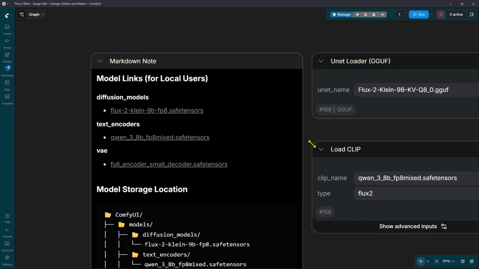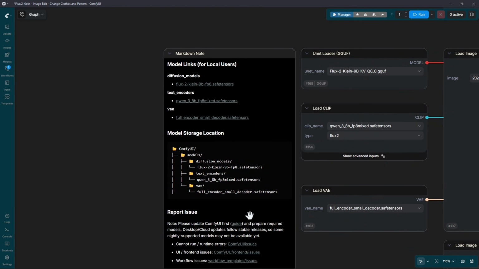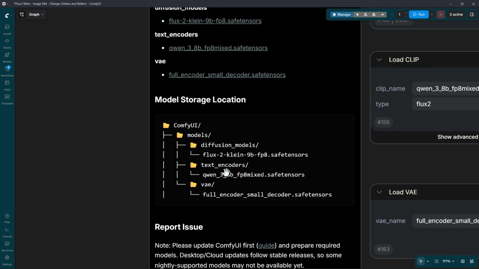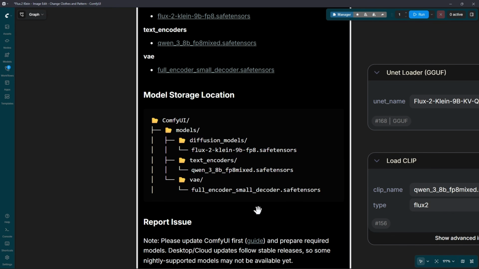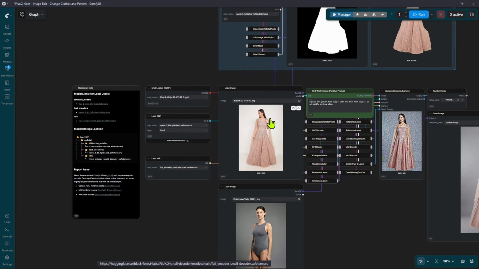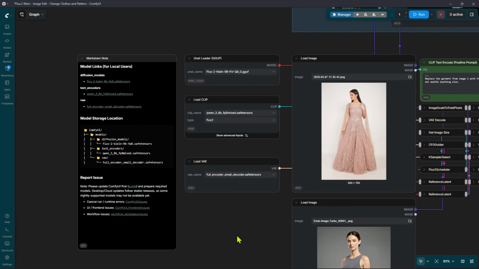I'm going to have the link in the description below. So once you've downloaded it, you will place it inside the UNet folder. In this note here, it says to go inside Diffusion models, and that is because it's the safe tensors version. So for the UNet version or GGUF version, you will need to place it inside UNet folder. Before sharing this one, I'm going to update it. This way you will have everything in here.